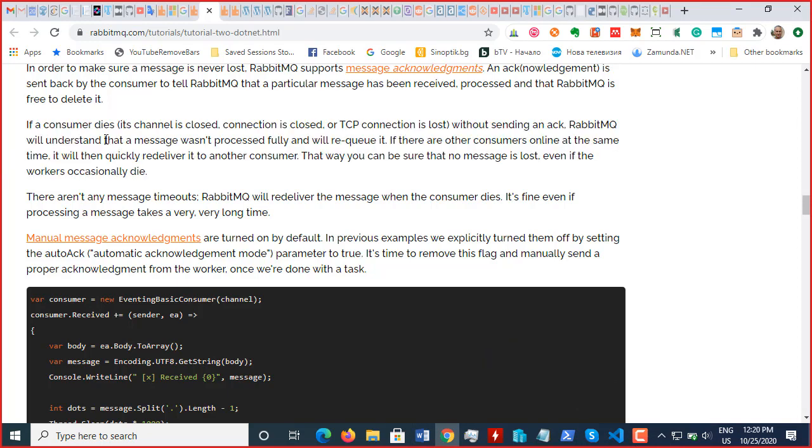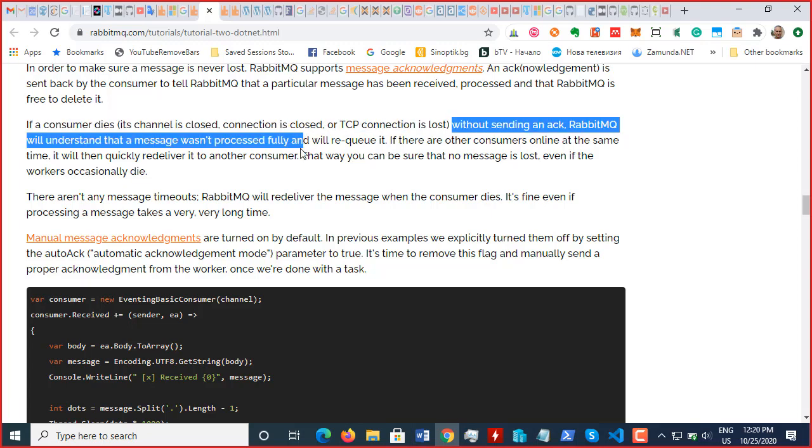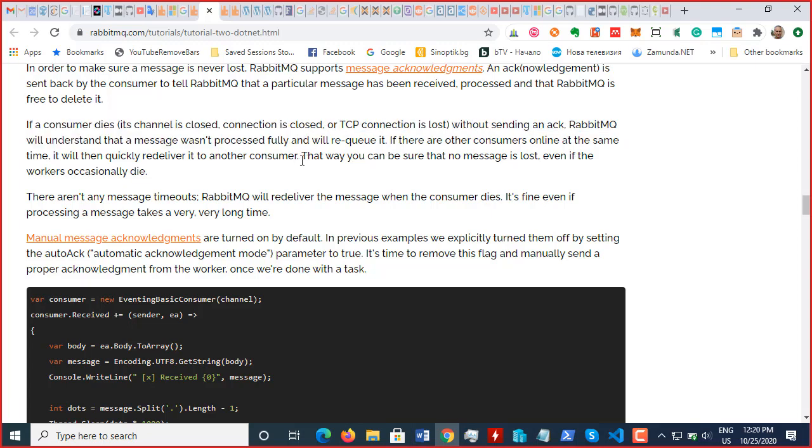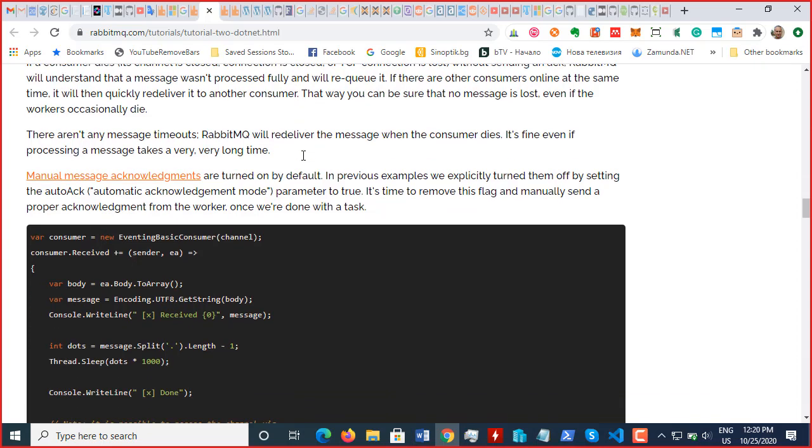If a consumer dies, we already read that. Without sending an acknowledgement, and so on. Let's see how we can send the acknowledgement that the job is done, which means for RabbitMQ that it can delete the work from the queue.